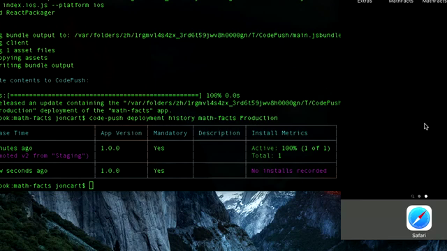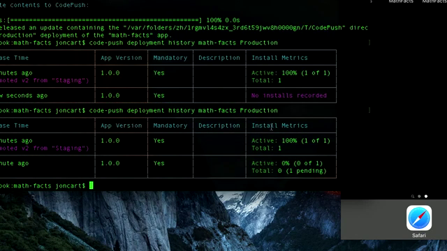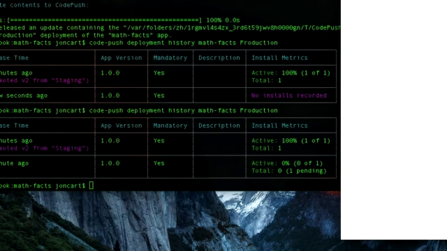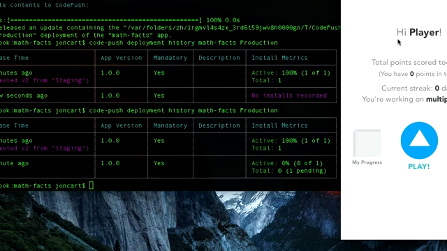But the thing that we want to showcase is the fact that the app just crashed, which is really, really bad. So if we come back here, look at the history, you'll see that there's one pending install for the latest release that we just shipped. And the reason it's pending is because CodePush doesn't know if it's successful or not. So let's go ahead and open this app yet again, and you'll notice something interesting.